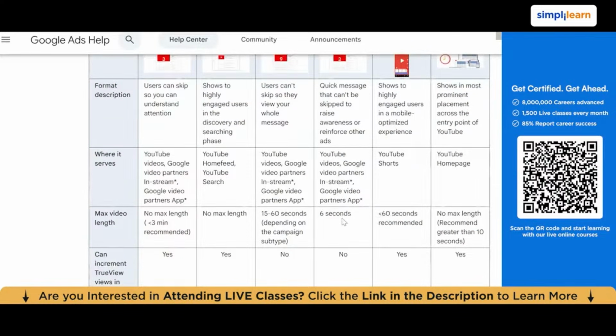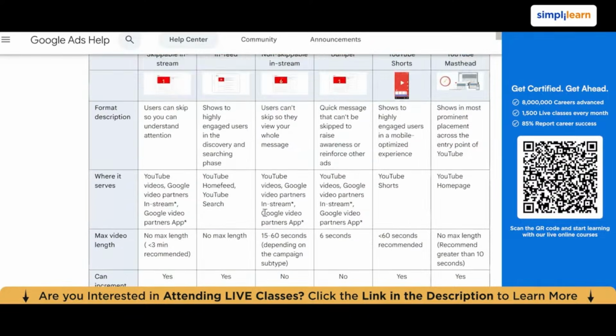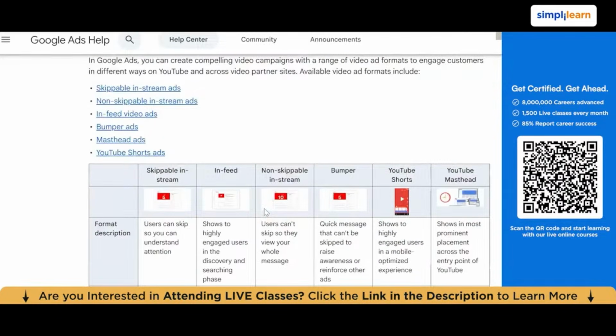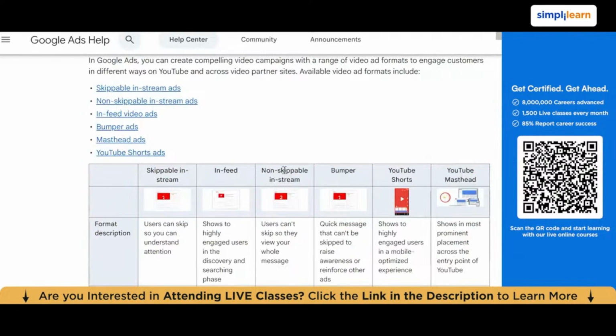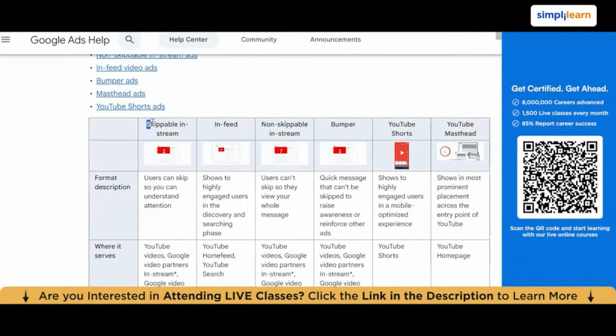So let's say if you have a very short, crisp video to promote and you don't want people to skip it, use a bumper ad. If you have a longer video, then you go with the non-skippable one. I have used both. It has worked for me as well. The CPV is obviously at a little bit higher end, but as I said, I always favor the skippable one. Then you have the in-feed ad.